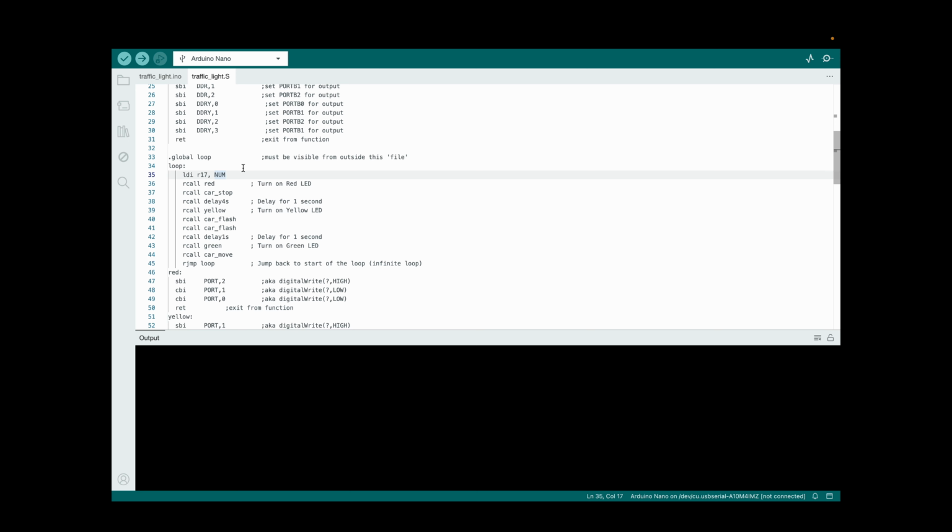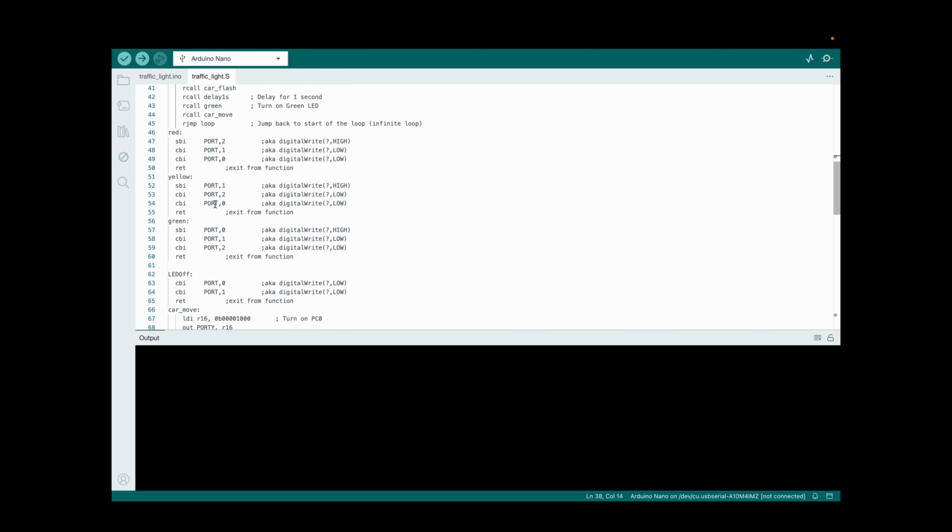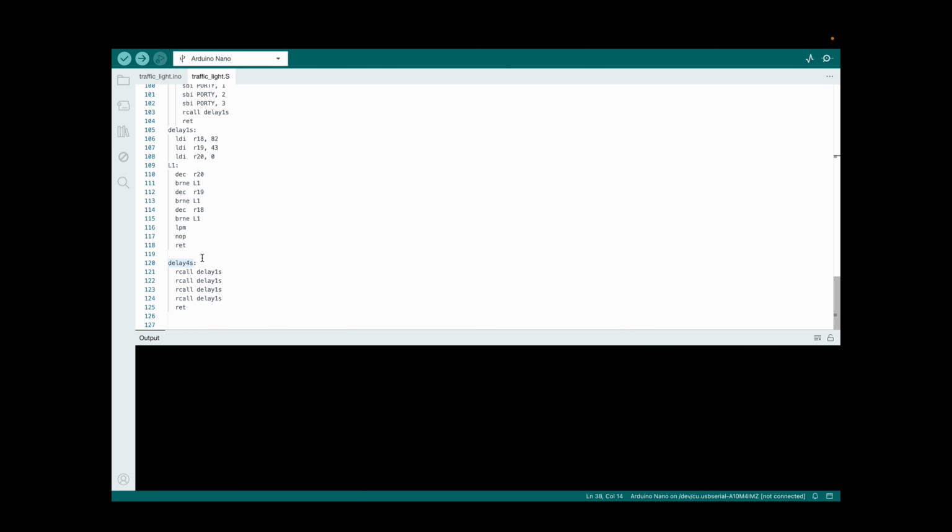Now we call the red function, which turns on the red LED, and then we call the car stop function, which turns on all 4 of the blue LEDs. We then delay 4 seconds, which uses the delay 1 second 4 times. And what delay 1 second does is it fills the registers 18, 19, and 20 with these values, and then essentially decrements them a number of times so that you waste enough clock ticks for 1 second to pass.